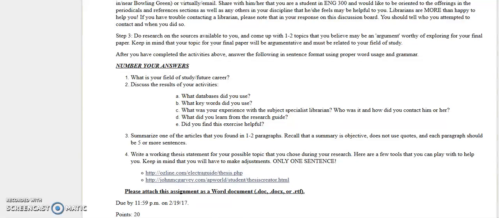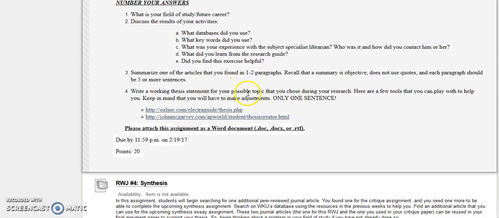So as you go on down, write a working thesis statement for your possible topic that you chose during your research. This is pretty important. And what I do with English 300, at this point you may not need this, but sometimes students forget how to write a good thesis statement or they struggle with it. And so these two little tools, if you click the links, what they do is they ask you for specific information to put in, and they sort of generate it for you, and then you have to tweak it.